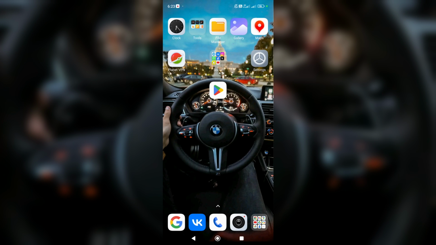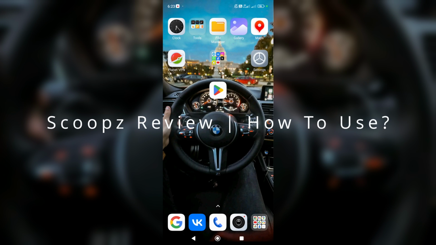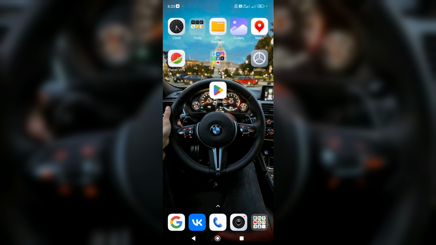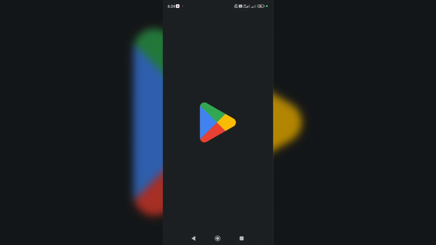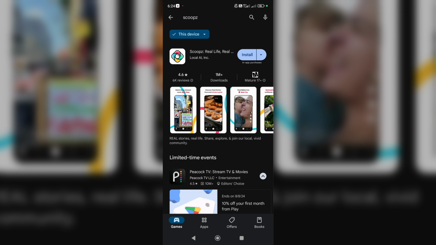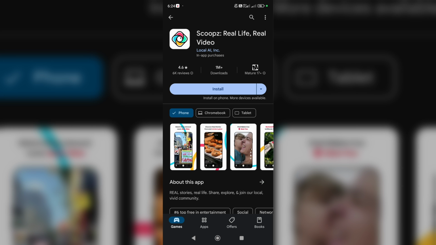So today I would like to do a little review on the Scoopz app. This is the application which you can install from Play Store or App Store. Let's get started from installing this app. So let's search for Scoopz. And yeah, in the first place, the app you need. So click on it and tap on install.